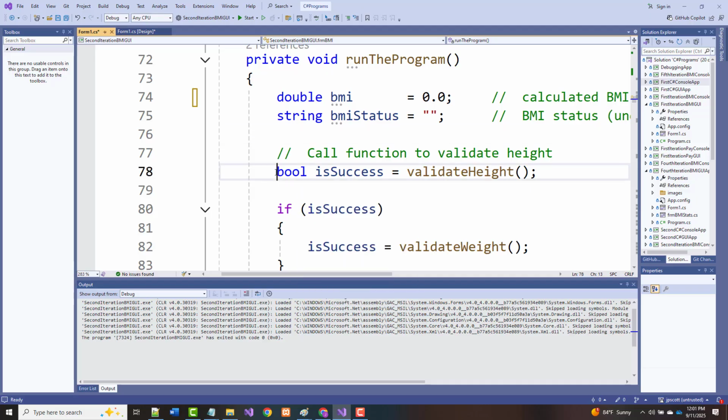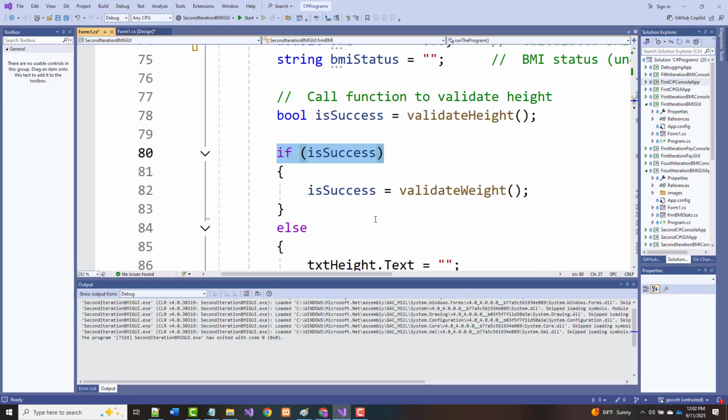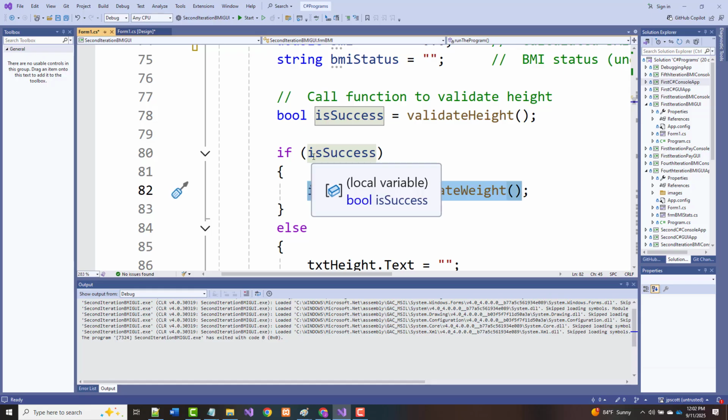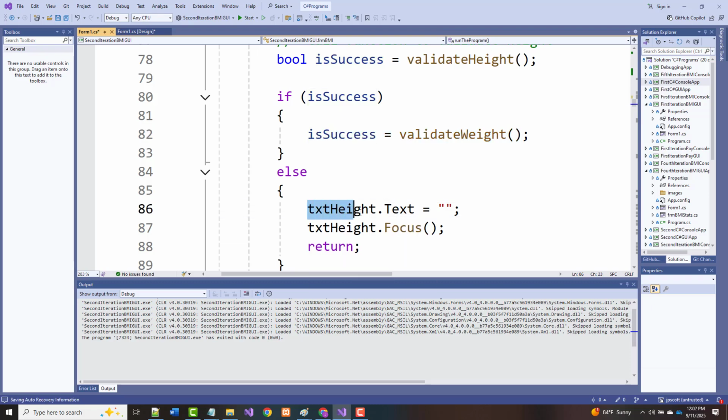Then, just to break it up and to show you a little bit of what you can do, I created a Boolean. Remember, a Boolean variable is a true-false. So I called it is success. And I validate height. We're going to look at that in a minute. If that worked, in other words, if it returned true, then I validate the weight. If it did not return true, that meant there was a problem with the height. So I just clear out whatever was in the height, set the focus, and get out.